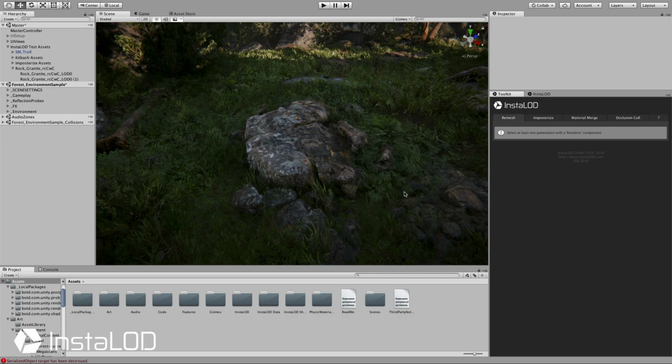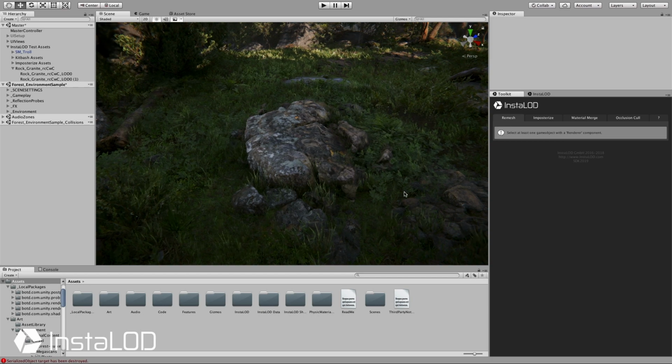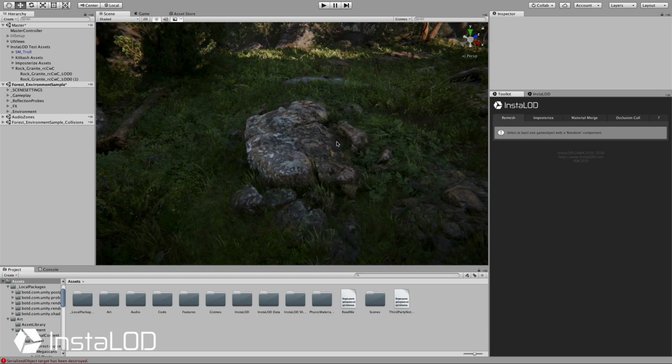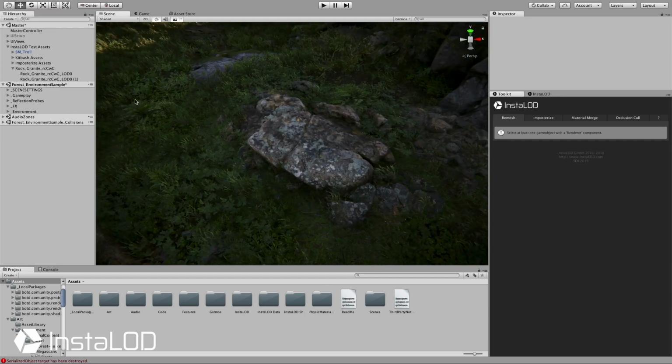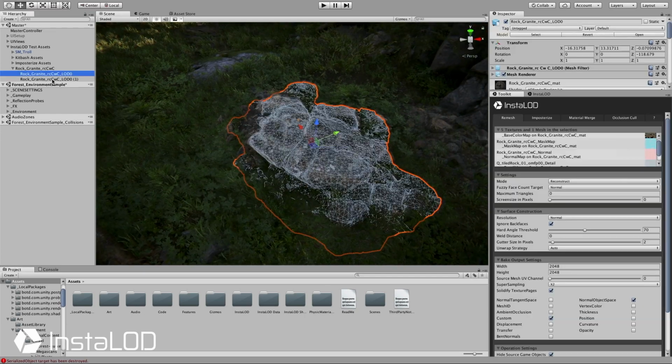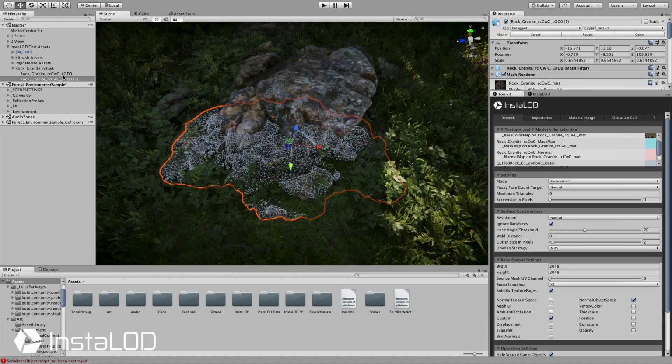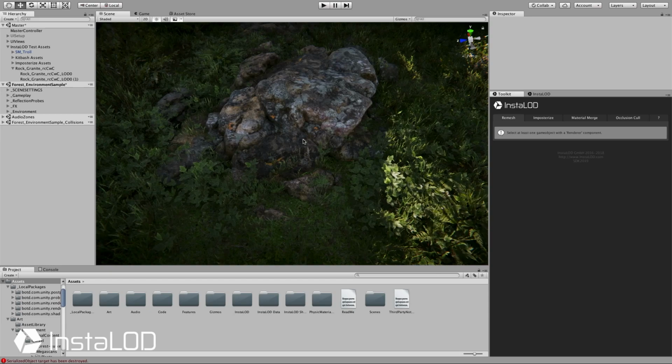Guys, today we're going to have a look at how to remesh using InstaLOD for Unity. So what we have here is this boulder made up of two different meshes. We've got one big one and a slightly smaller one over here, and they've both been kitbashed together to create one big boulder.